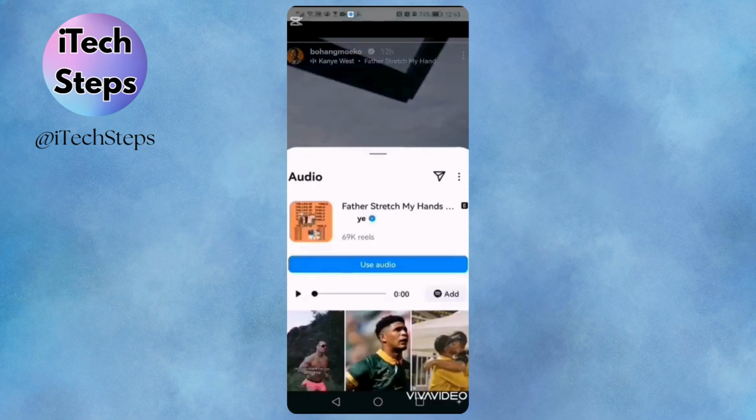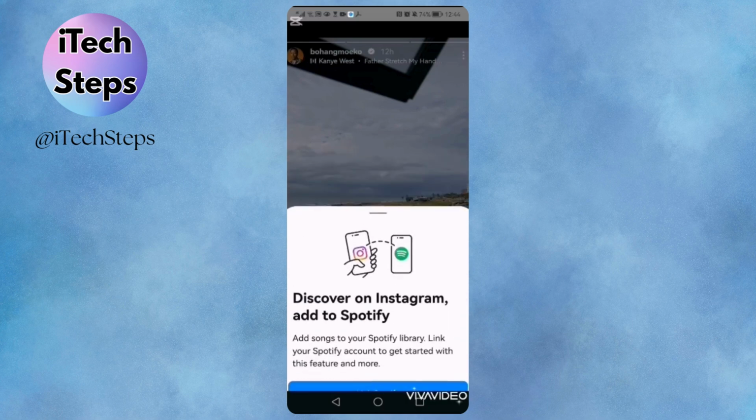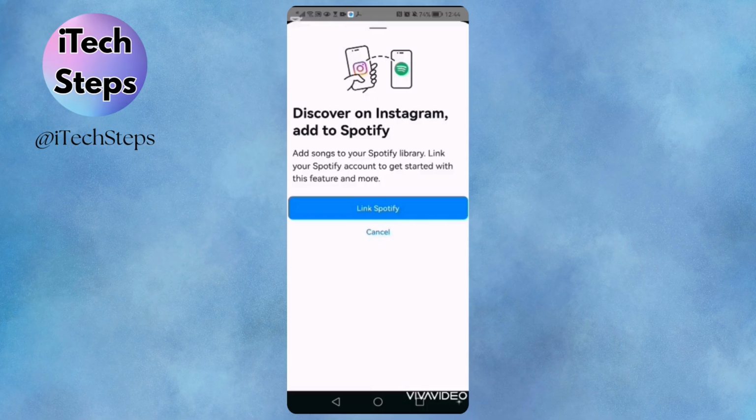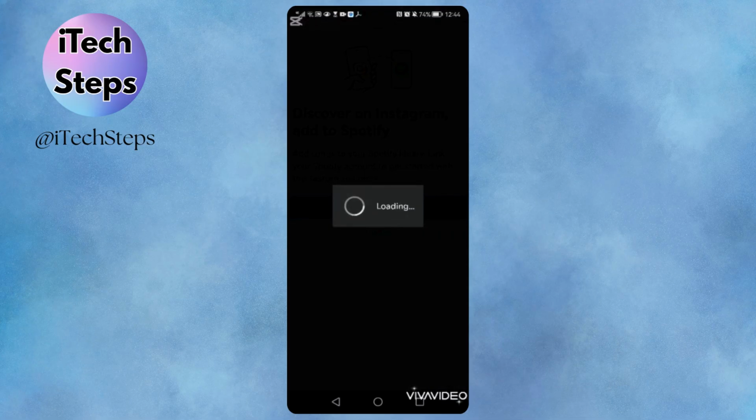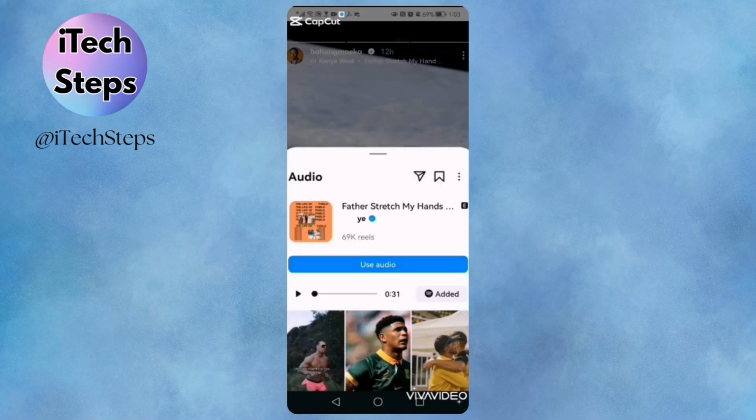So you're just going to click that and there the option actually comes up there. You can add to your Spotify playlist. So you click that, and then if like myself you haven't linked your Spotify as yet, you're gonna click that, and there you go guys, and that's how it works.